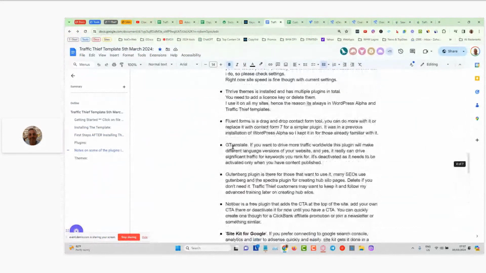One thing, I actually just went past this one. This one, GTranslate, I actually took out because I was worried that people might activate it, and it makes your site really, really big, while it's a WordPress template. You don't want to put this GTranslate plugin on your template. You want to put it in when you've got your niche site domain up.